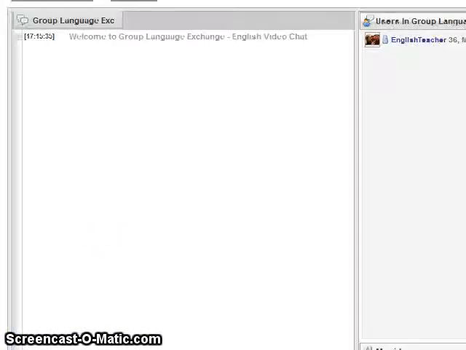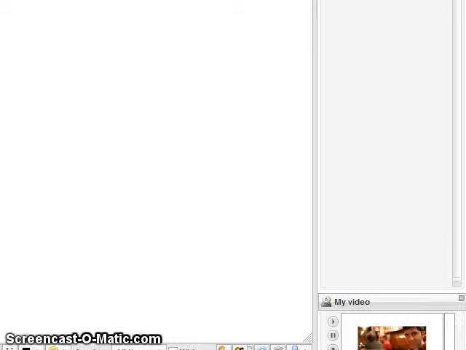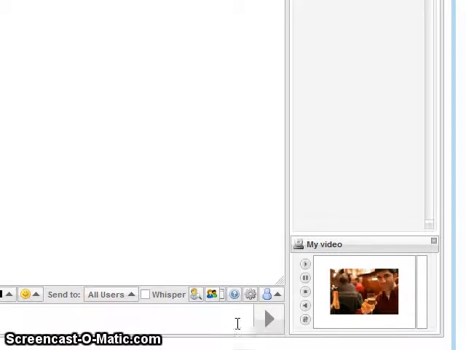The chat room looks similar to the general chat room you enter when you come to LingoPass. Come down to the lower right and turn on your microphone so other people can hear you. You can see my voice is now moving the blue bar.